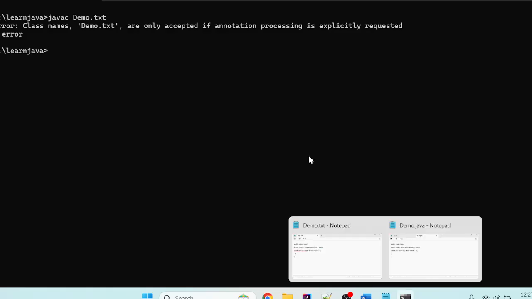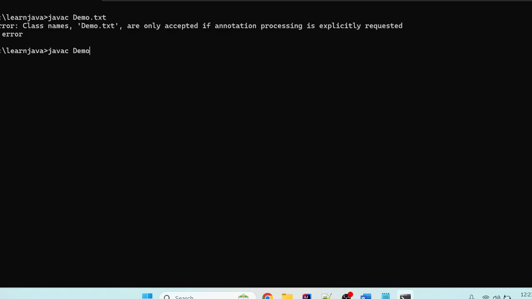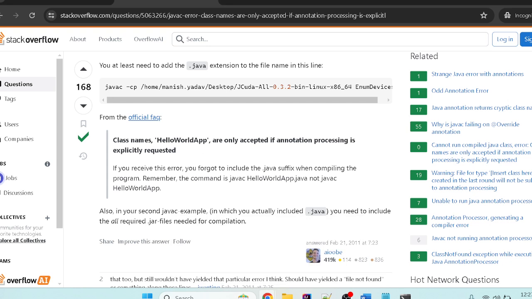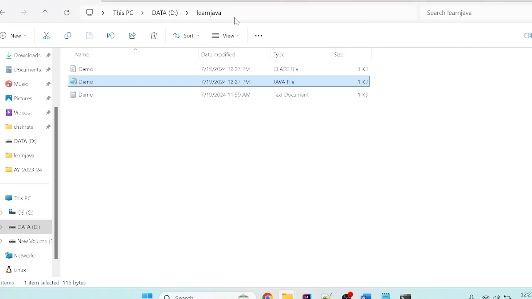So let me go to javac. Now in place of demo.txt, let me give demo.java. Let's see if it works. Now in this case, it didn't give me an error. It means this solution somehow worked for me. Even though I don't know what Java is and everything, I just randomly checked it on the internet.